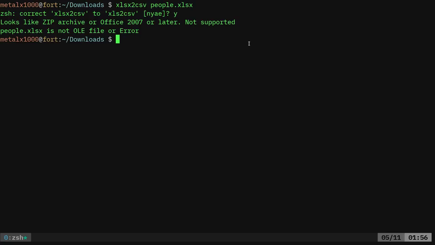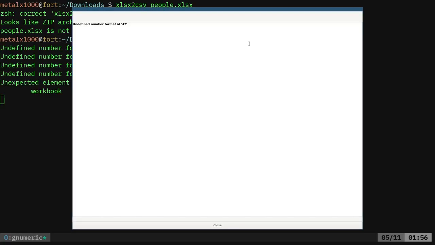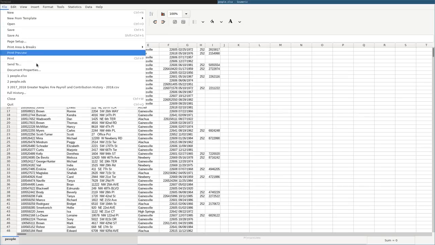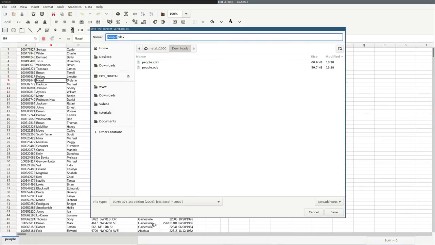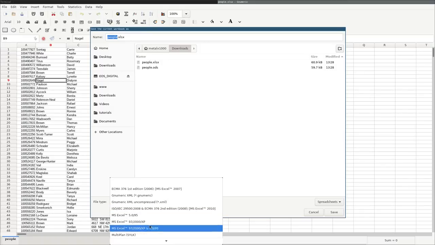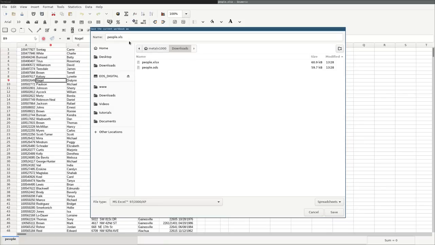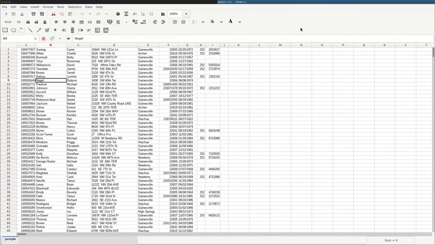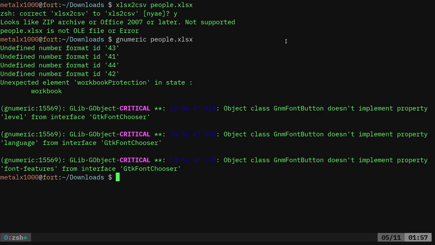So again, I've never used this program. And so now we're learning something together. Let me go ahead and use GNumeric. I'll give it that file. And I will say save as, and what format is it here? I'll give it a Microsoft Excel XP format, which doesn't have the X at the end. But let's see if it can do it here. Now, let's go ahead and try converting that file.